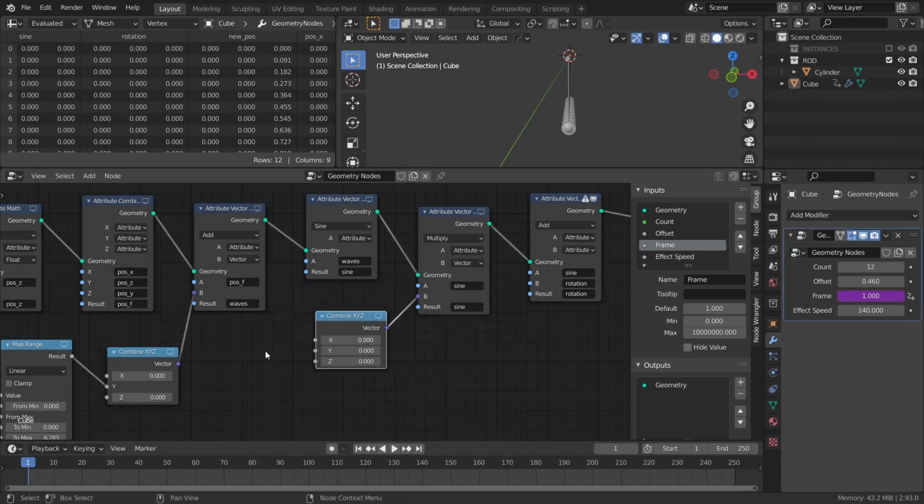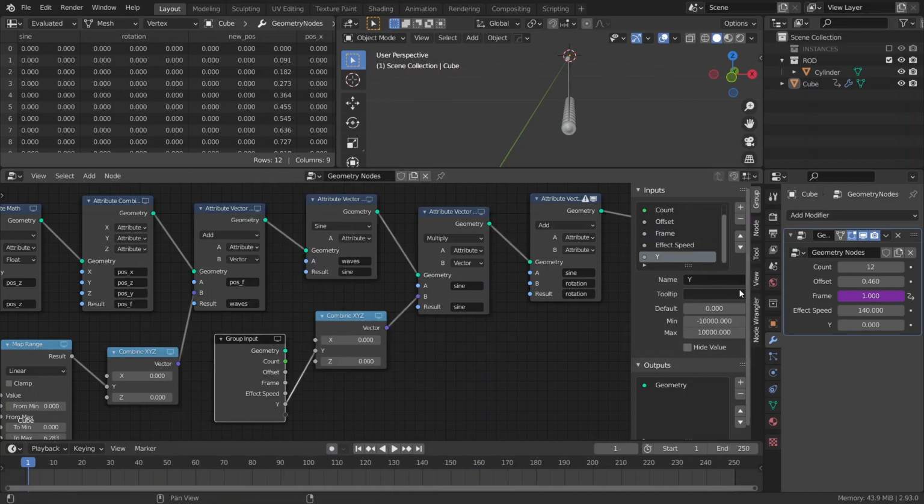So let's expose these values as well and name it swing control. So now we can even control this swing. How awesome is that? Let's try typing some values here and take a look.